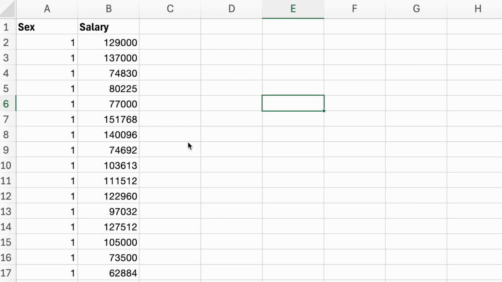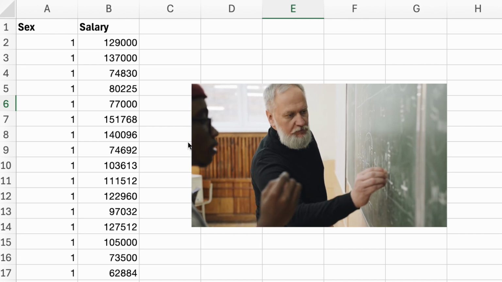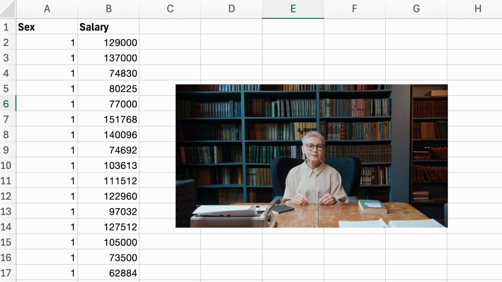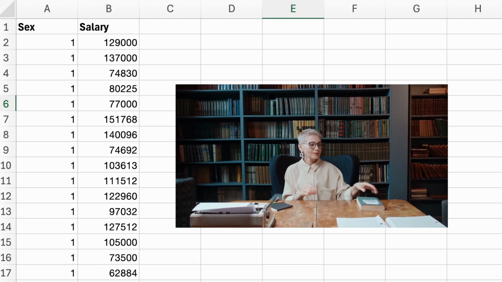Today we're going to take a look at how to do an independent t-test on version 31 of SPSS. For this example, we're going to use data from a real study conducted in the United States by a university that looked at whether male academic staff earned more than female academic staff.